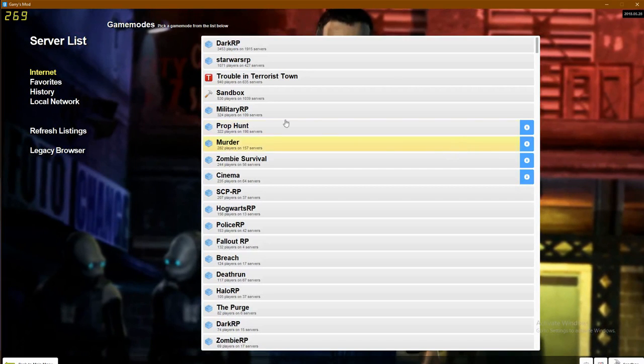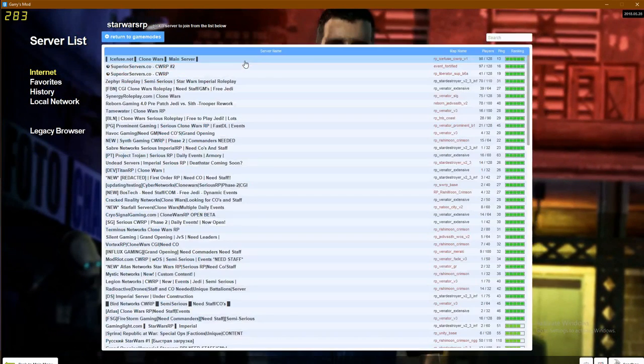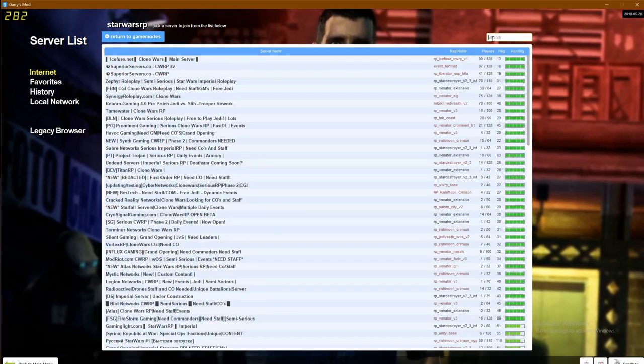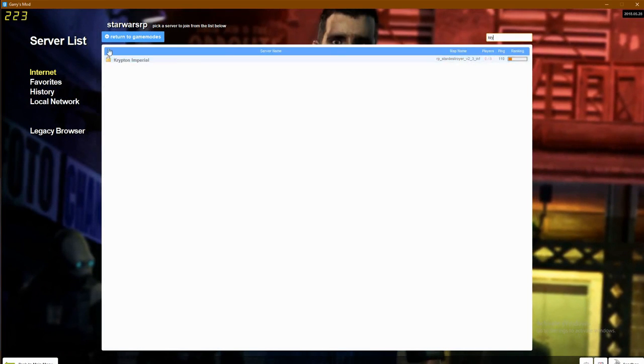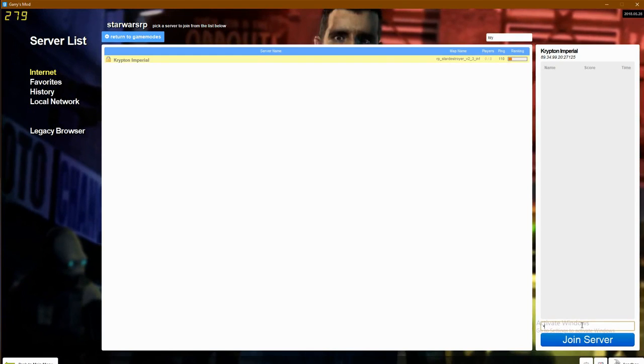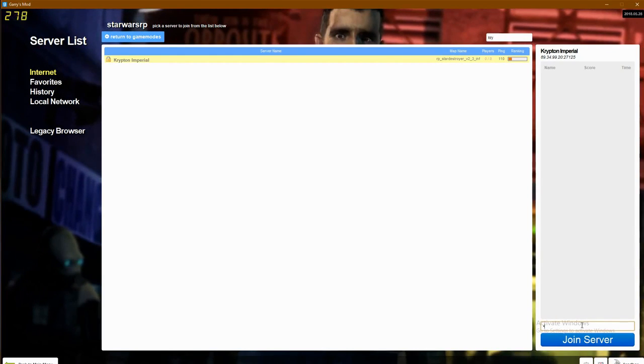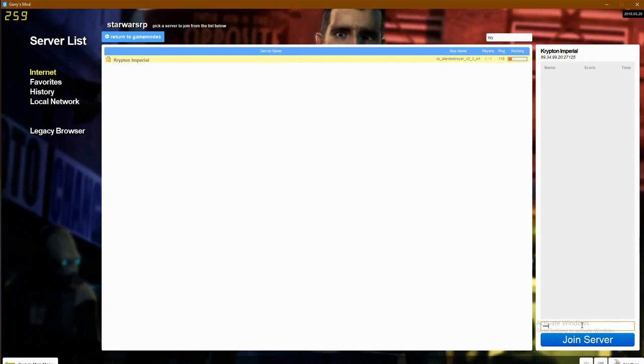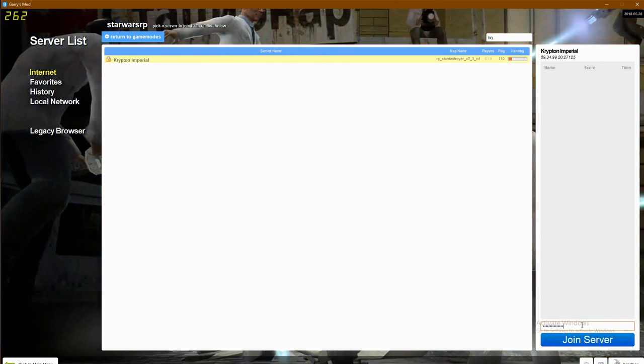So as you can see, my game is loaded up, and if we go under the StarWarsRP tab and look for our server, you will see it is right here and locked. We'll need to enter the password, which again we set a very secure password, and we can join the server. At this point, your game will load into the server, and depending on how long this takes, I may or may not cut this part out.